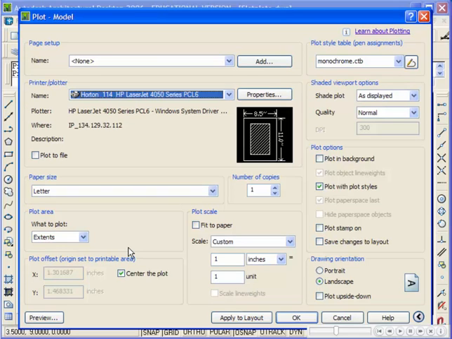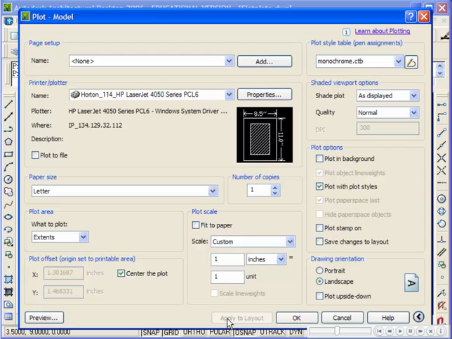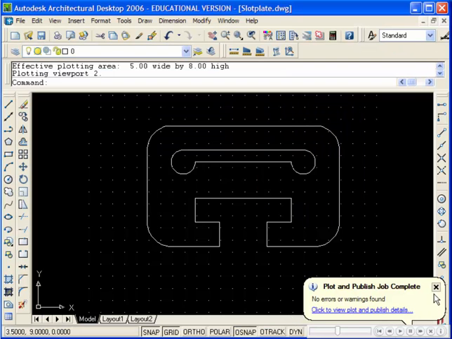I go Exit. Now, Apply to Layout. If everything looks correct, I'm going to say Apply to Layout. What that does is it saves it in the memory of the drawing, so next time I come to print this item, everything's already set up. I don't have to reset everything. So it's very important that if it previews correctly, apply it to layout, then hit OK.